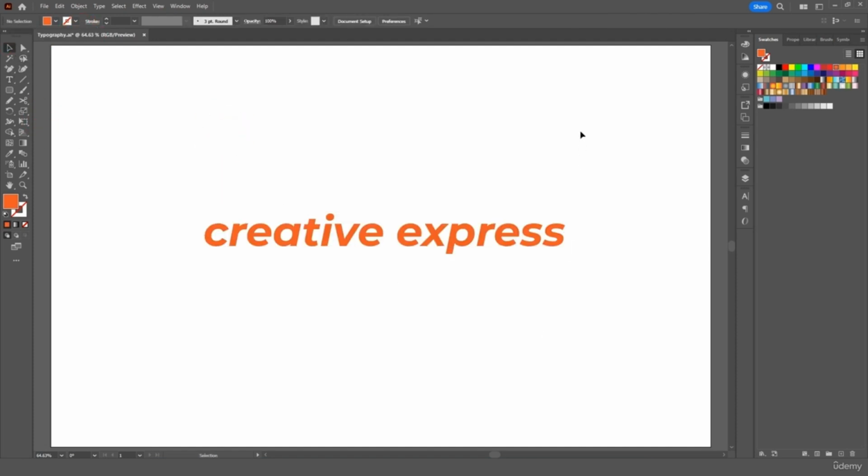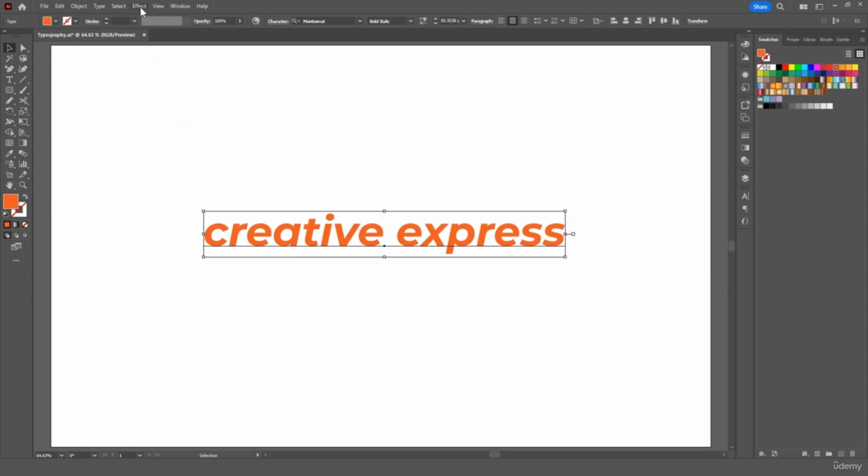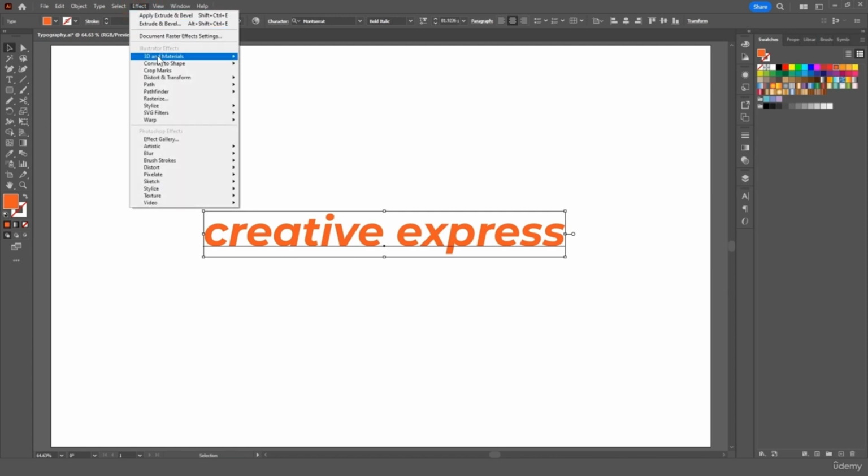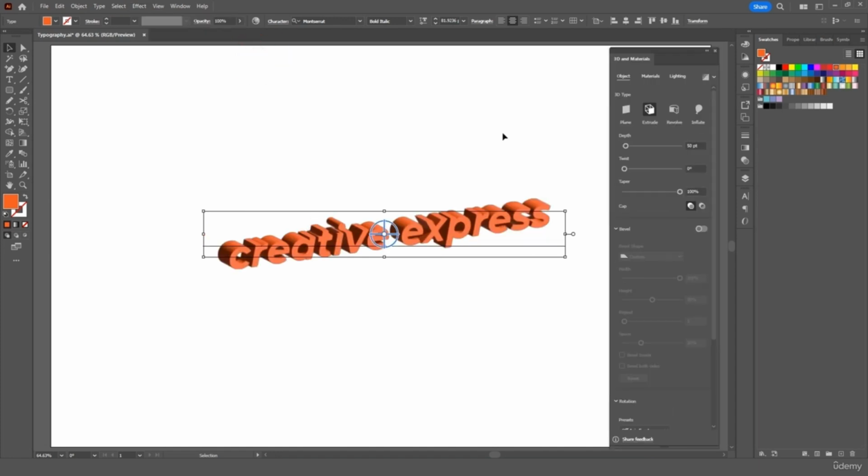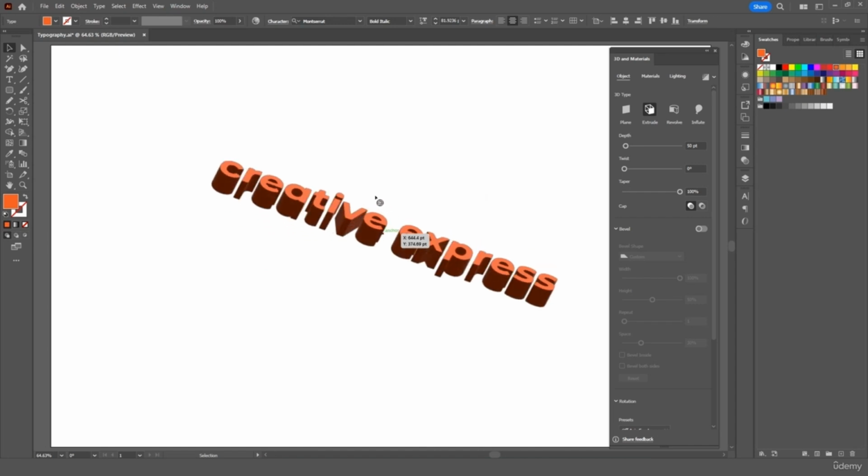Once you're done, select the text, go to Effects, select 3D and Materials, then select Extrude and Bevel. Now you can start turning your text around in a three-dimensional way.